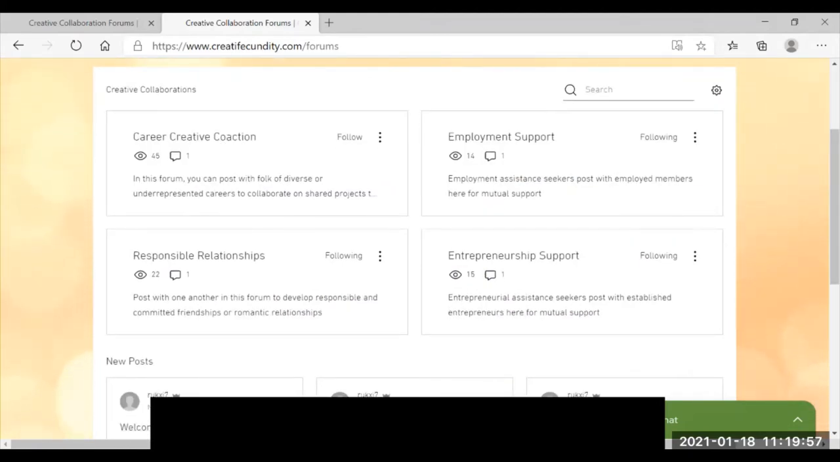So we have Career Creative Co-Action, where you can post with folk of diverse careers and collaborate on shared projects, an employment support sub-forum. And these are for employment assistance seekers who can post with employed members for mutual support. We have an entrepreneurship support for those who want to start their own businesses and to receive support here. And there is a responsible relationships forum where you can develop responsible and committed friendships or responsible relationships.